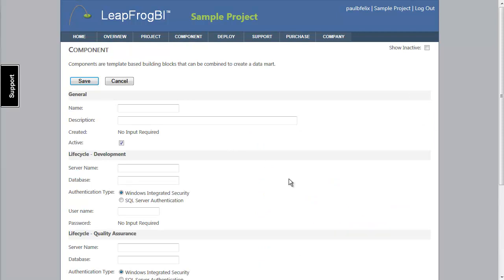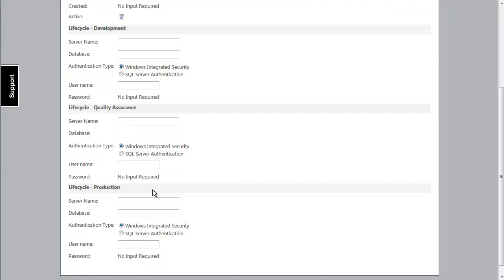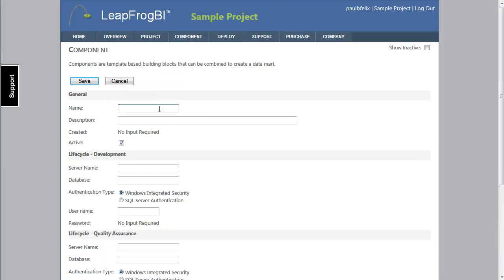Now if you remember back in the profile video, we talked a little bit about defining the life cycles in our project. In this case, we have three life cycles: a development, quality assurance, and a production life cycle. Because of that, those same life cycles are listed here within the connection definition. I'm going to go ahead and fill this out.